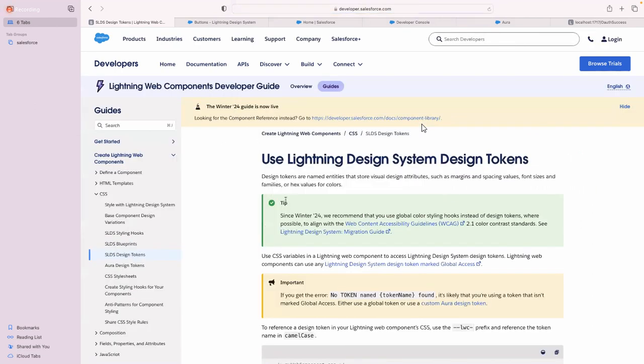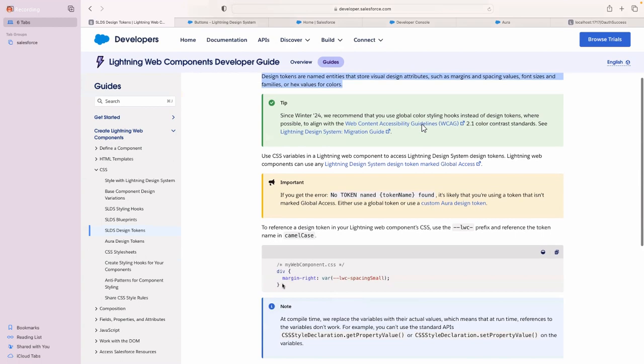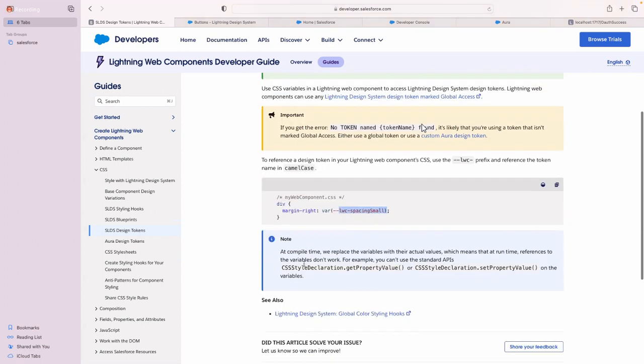Design tokens. Using Lightning Design System design tokens. Design tokens are named entities that store visual design attributes such as margins, spaces, fonts. All these things you will store in one place and you will reuse that. Design token means, see, LWC spacing small. If you directly use this, the respective small spacing value will come.